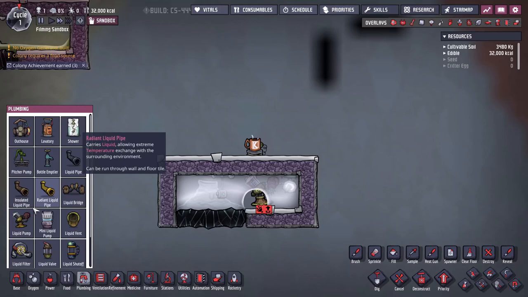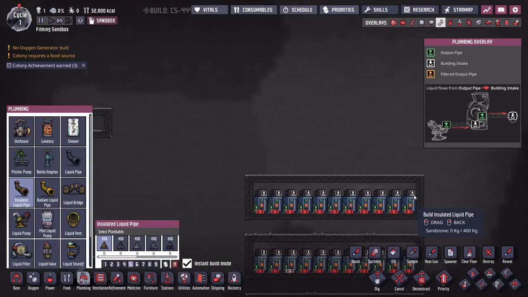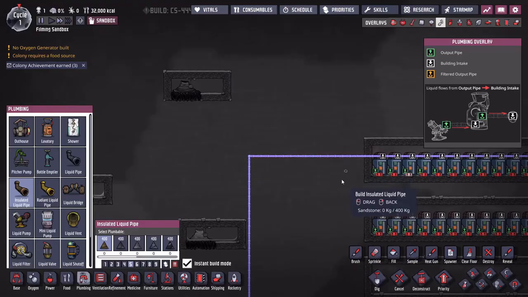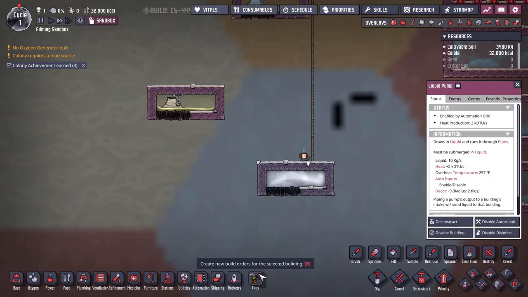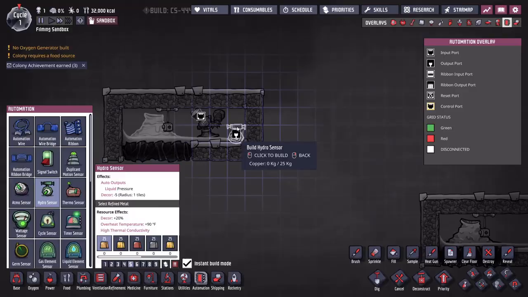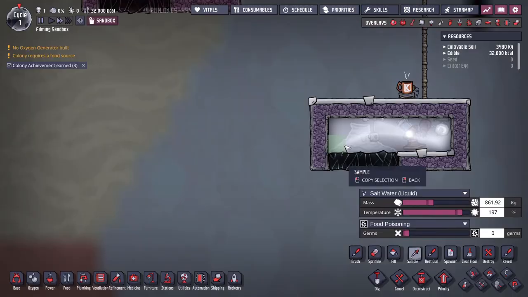And we'll start pumping this out, and I want to lead this straight into the area that I'm going to store salt water. So like I said before, just draw a line through the inputs. We'll set up something like this. I'll do the same thing for this other one, just for the sake of example. So we'll copy this, put it in there. Same thing as before, we'll use the hydro sensor, and we'll use automation to determine when it can turn on and off. We'll sample this, and we will go ahead and fill this.